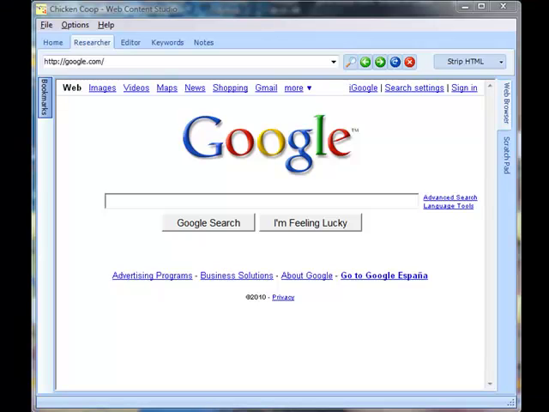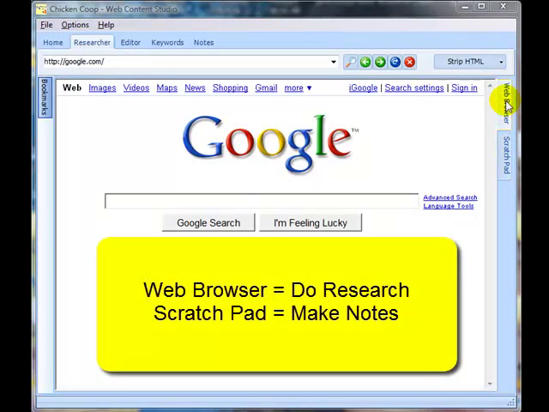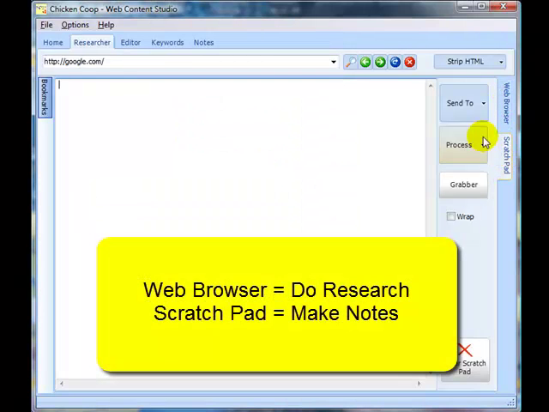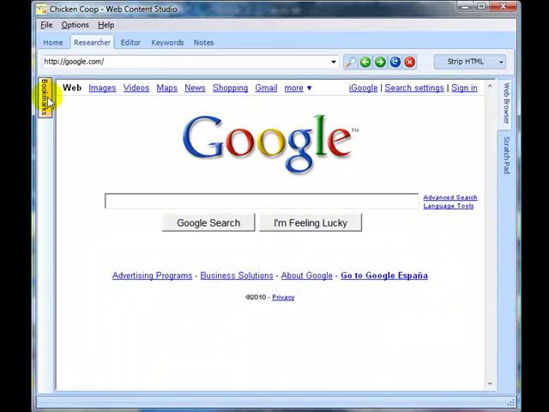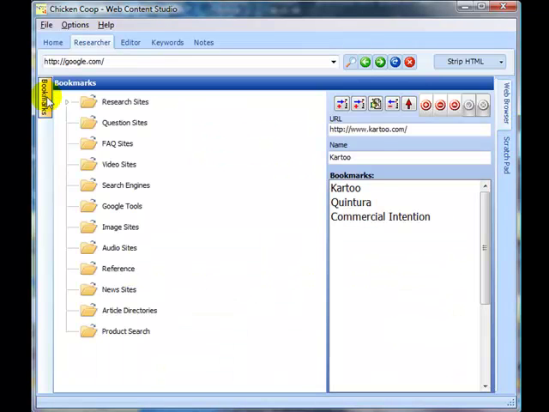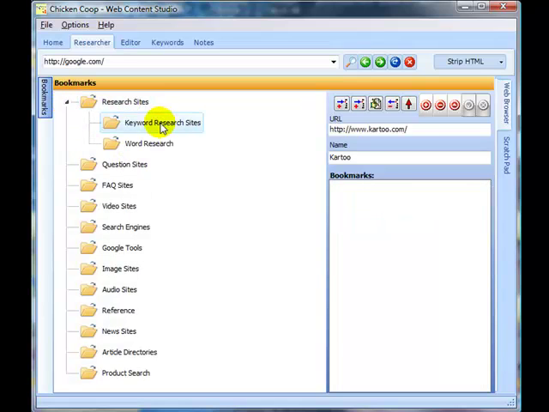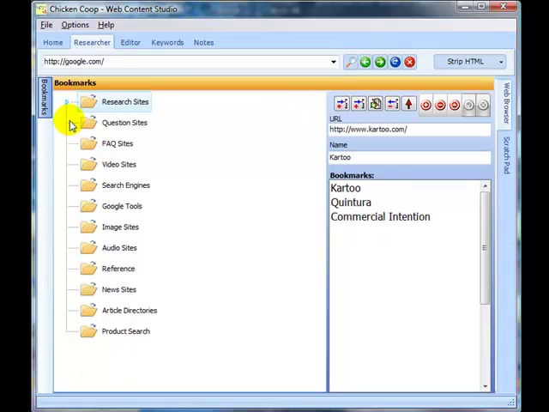The Researcher tab in Web Content Studio has two main tabs that work together to help you find the information for your content. We've got the web browser and we've got the Scratchpad, and then we've got various features which allow us to work with that information. We've also got the bookmarks, which you can add and edit yourself, and basically it's just a list of websites that you'll find useful when you're doing your research.